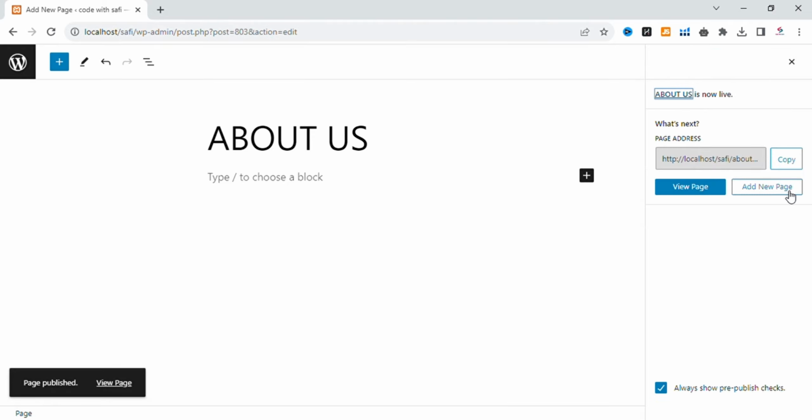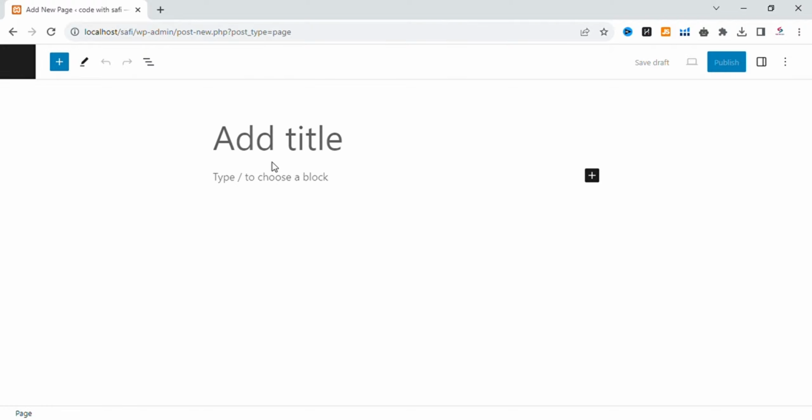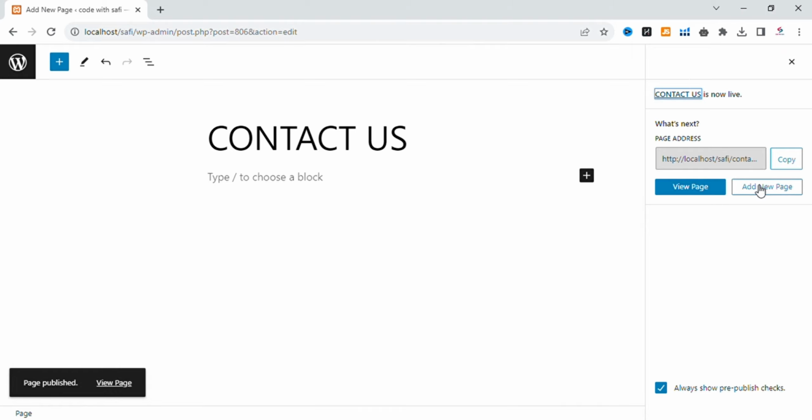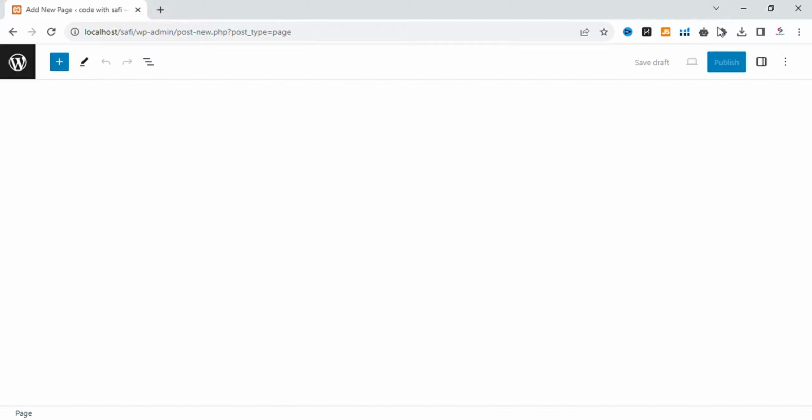After publishing, click on Add New page and give your page a new name. For instance, Contact Us. Remember, you can type any name of your page according to your website's requirements. Now publish it. Now, let's create one last page for our website. Click on Add New page and then give it the name of Courses and hit Publish.